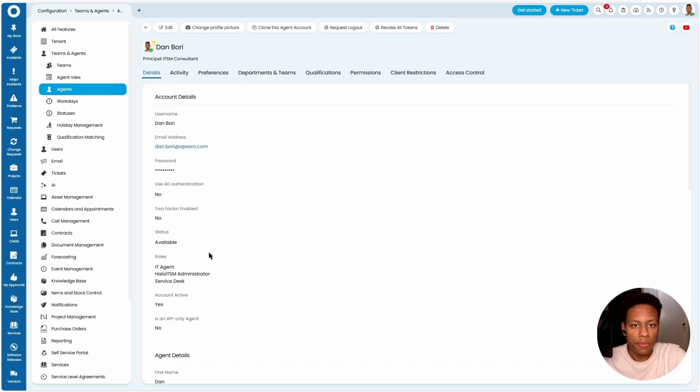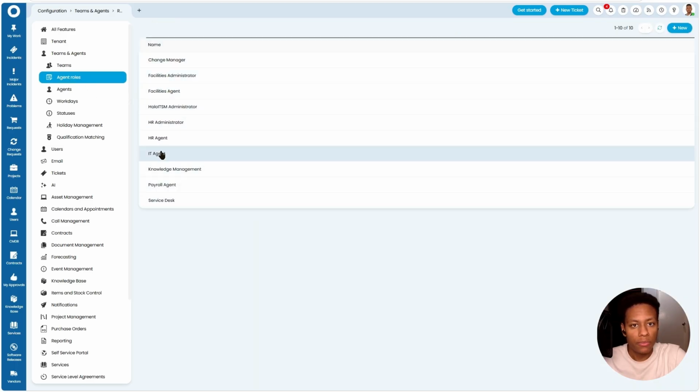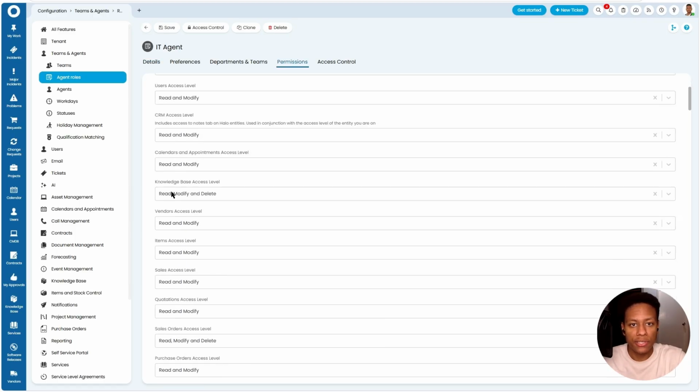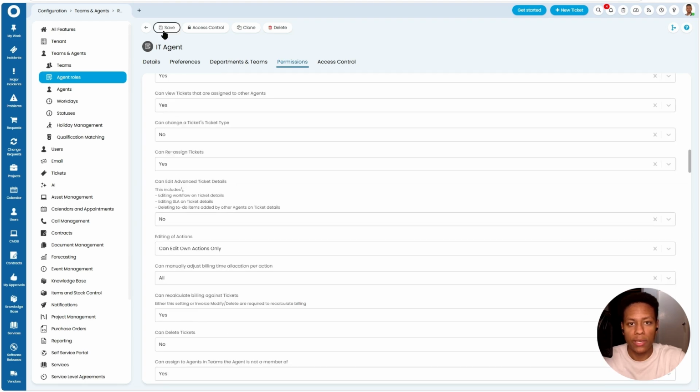I usually like to take this opportunity to rename the IT agent role to something more appropriate. We'll jump to IT agent just in case we expand beyond IT, and we can call this standard access instead, because this will be providing agents with a standard level of access, which we can control.